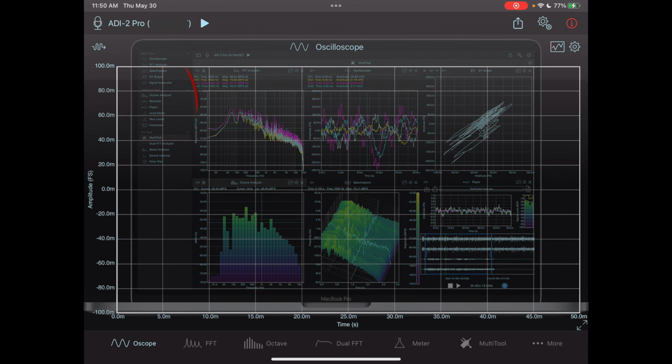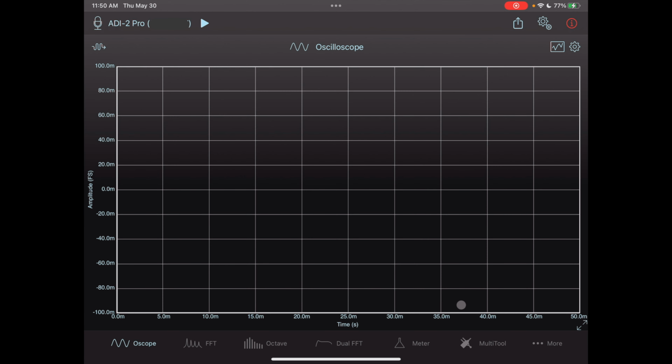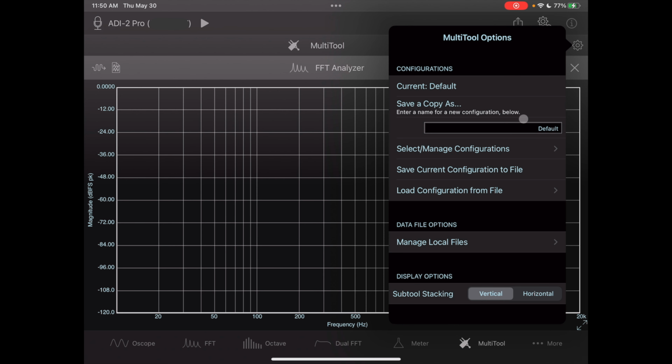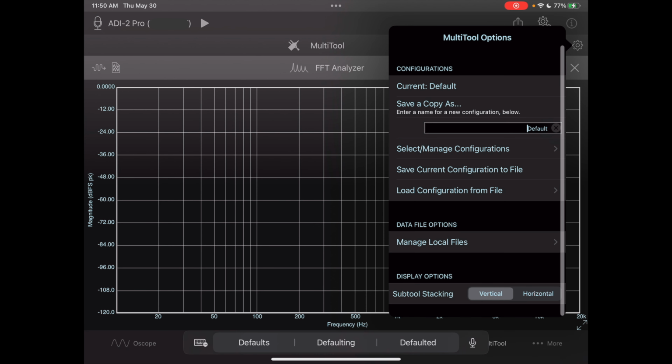To get started, let's select the Multi-Tool and create a new measurement configuration. We do that by opening up the Tools Options menu, entering a name for the new configuration, and then pressing the Return key or the Done button on the virtual keyboard. This will create a new configuration with the new name.